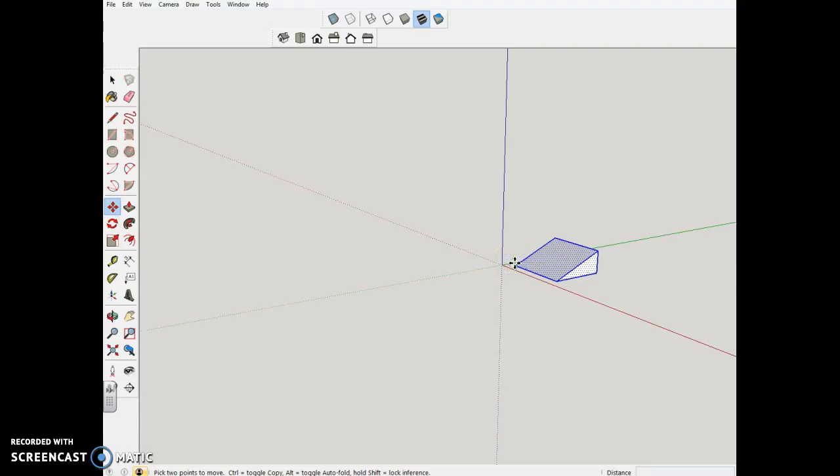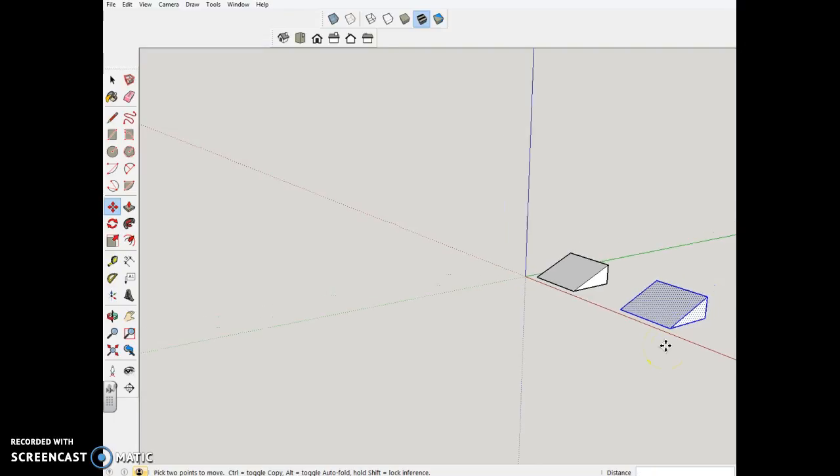I've now clicked on that corner, but I hit Control to copy. Control on the keyboard lets you copy, and now I can move that away from its clone shape. Make sure that the shapes are not touching when you end that command, or they will become locked together. I'm going to keep that away from the other shape and click again, and now I have a copy of that ramp. I want to rotate that ramp 180 degrees.